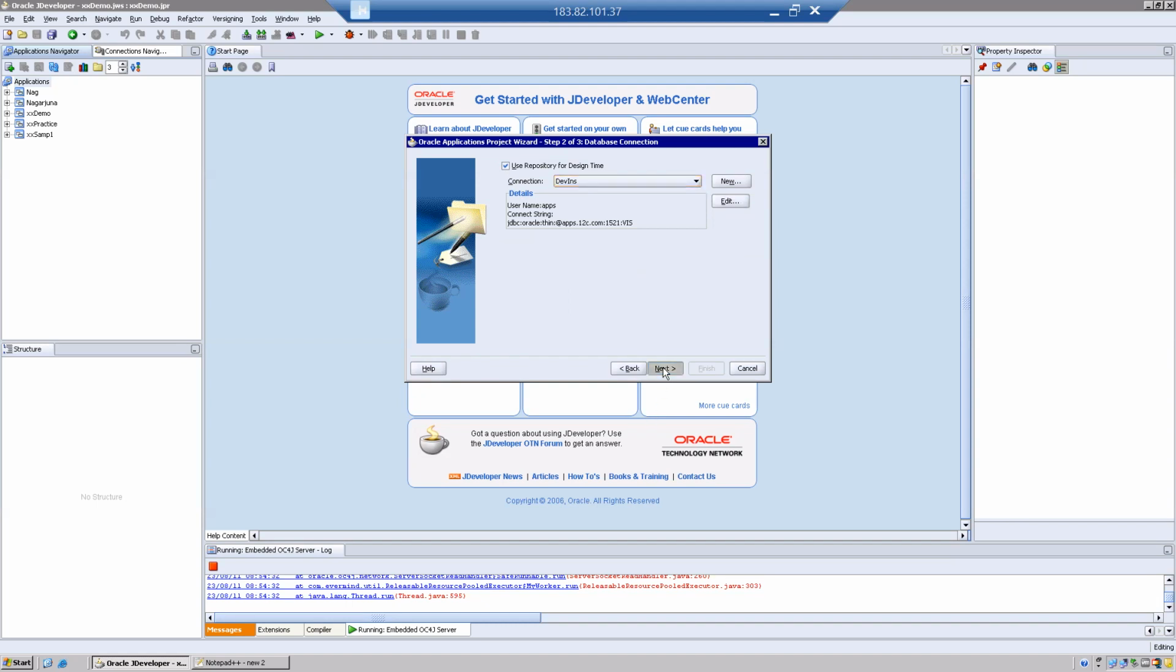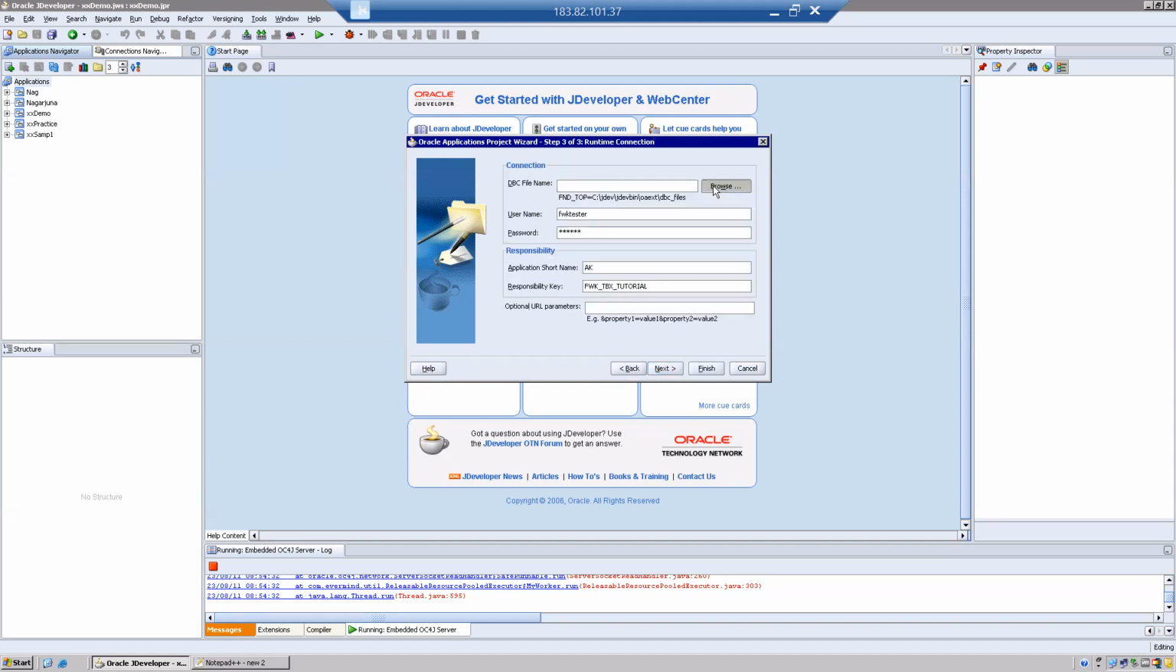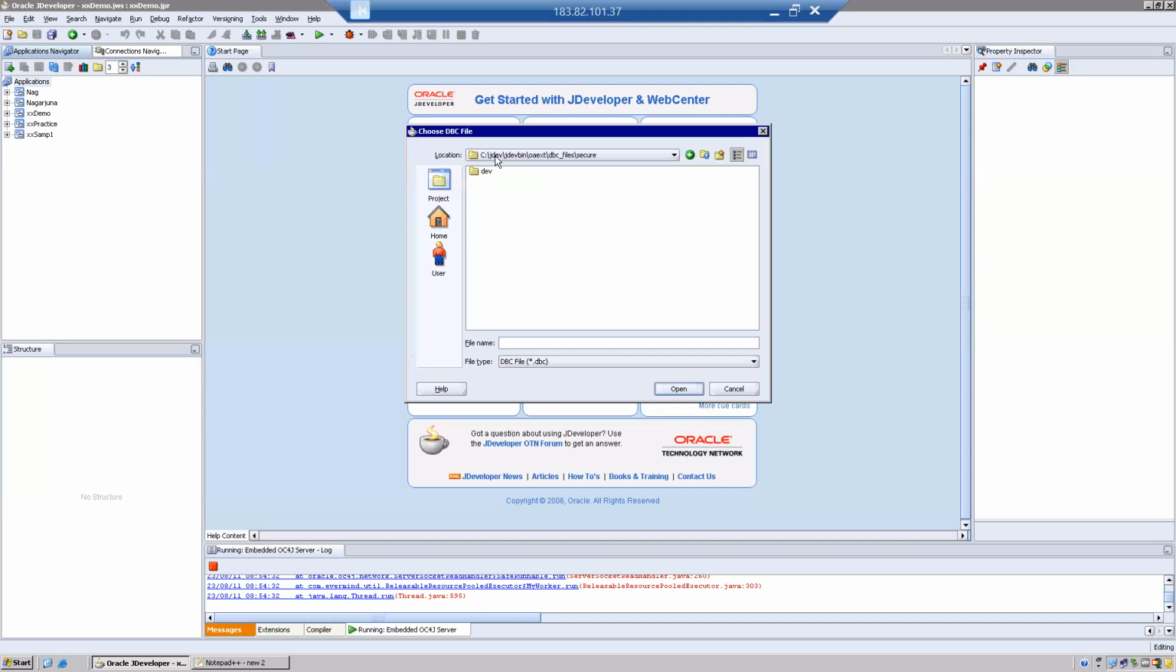Then next, here you have to select the dbc file. For the dbc file, you have to go to the, see, it is showing some different path. Here also you have a dbc file, but this is not the correct file. You have to go to the jado home, jado. Here you have the dbc file, secure. This is the wish dbc.